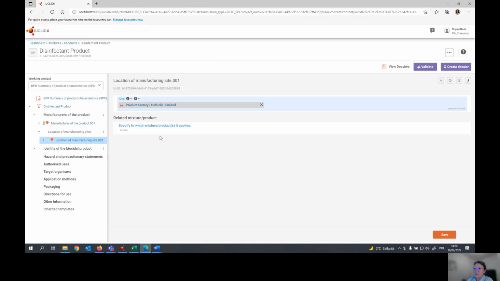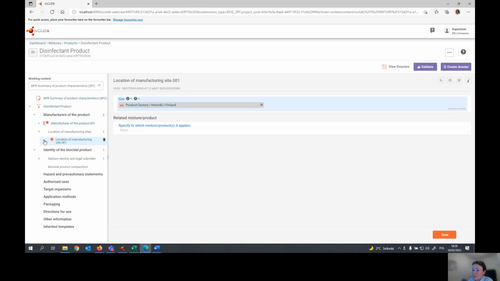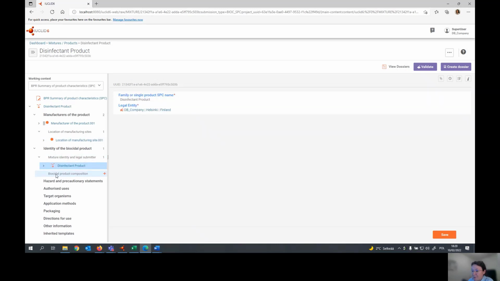The next section is identity of the biocidal product, where we have two subsections, mixture identity and legal submitter, and the biocidal product composition. This is where I fill in information about the product compositions. I click on the plus sign and add the composition record. If the SPC is for a single product, as in my case, I select composition mixture.